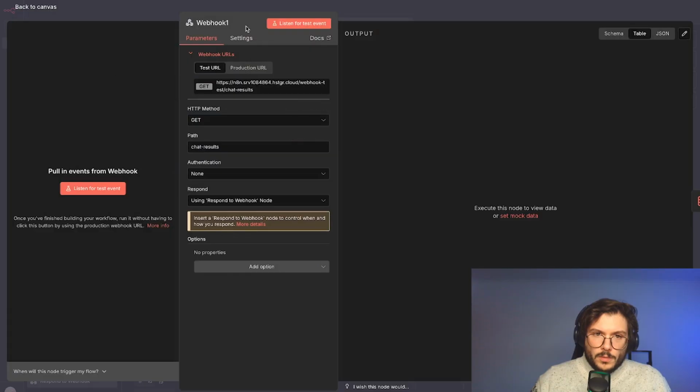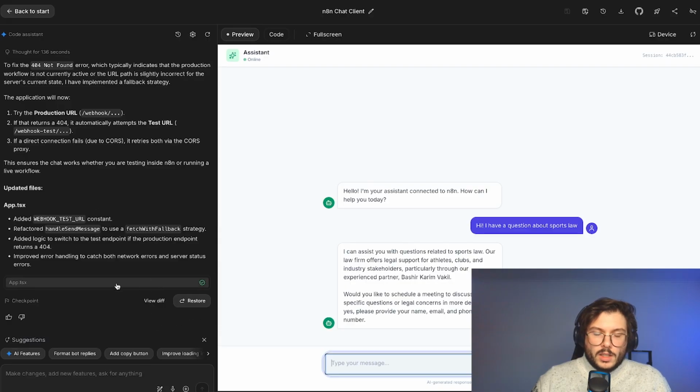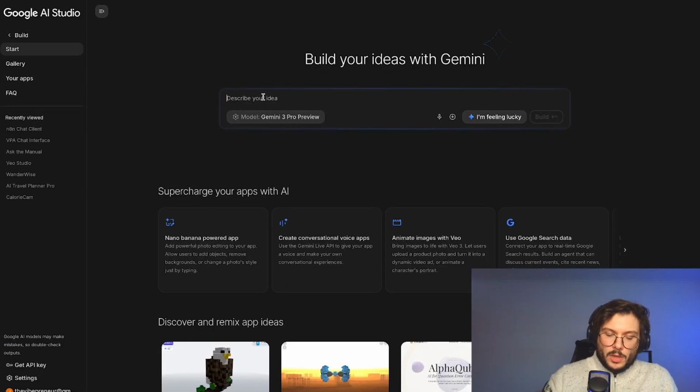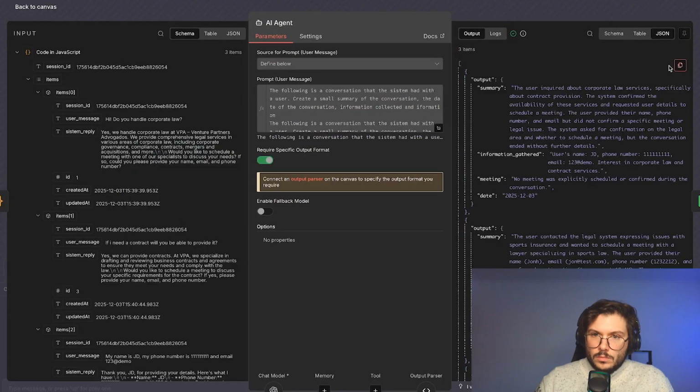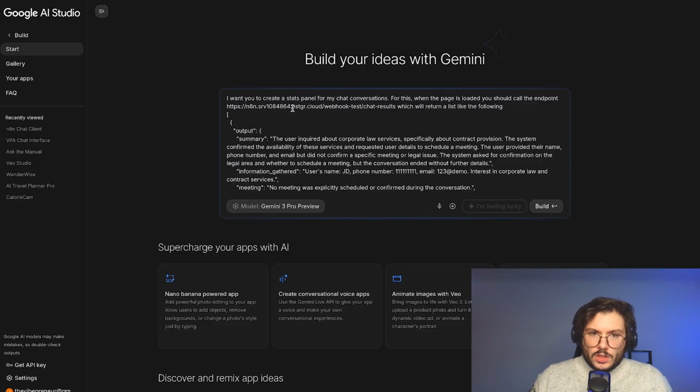And now let's get our test webhook, save this, and let's execute. And now we can either start a new session, or we could actually build on the same place. I'm going to start a new session. So I'll just go here again. I am already on the build, so I'll just describe my idea. So I'll just say the following.